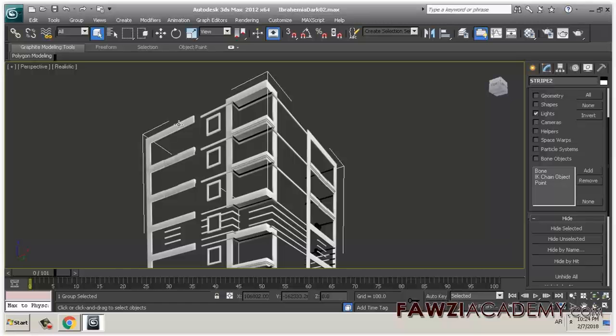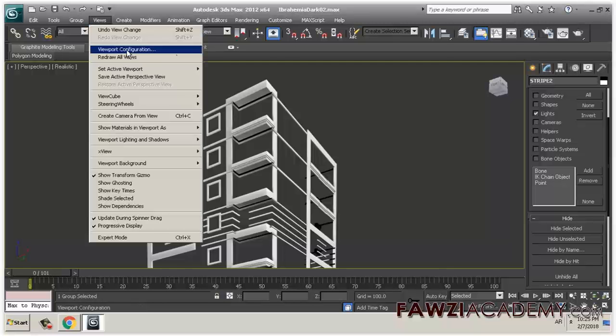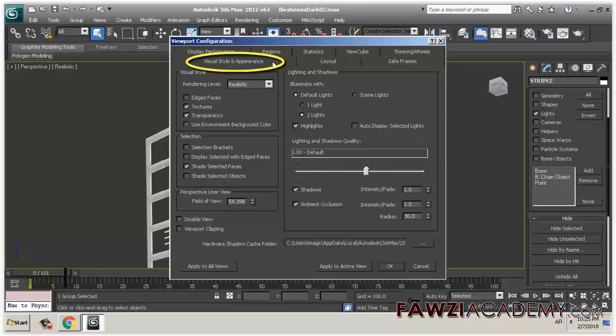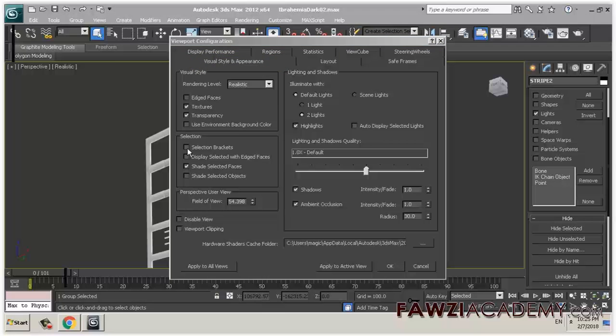You can set the display options for selected objects on the Rendering Method panel of the Viewport Configuration dialog box. Click Views menu, Viewport Configuration on the Rendering Method tab. Select the Use Selection Bracket checkbox to show the bounding boxes. Clear the checkbox to hide the bounding boxes.